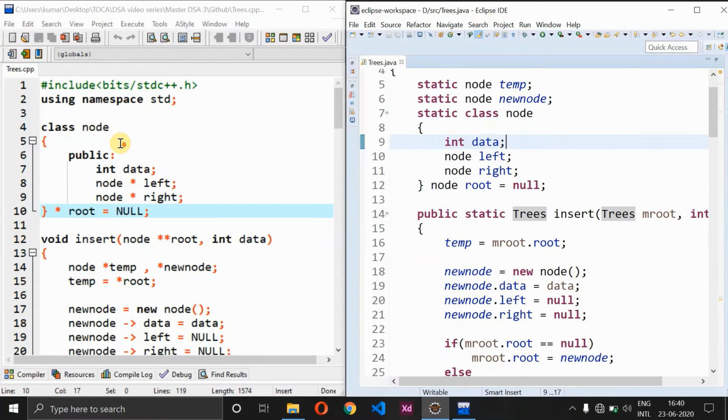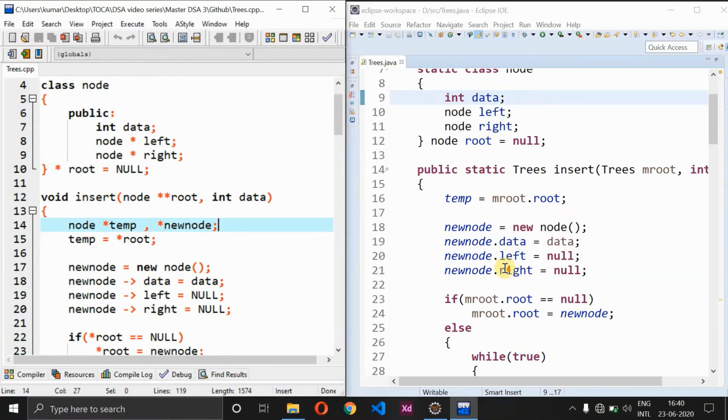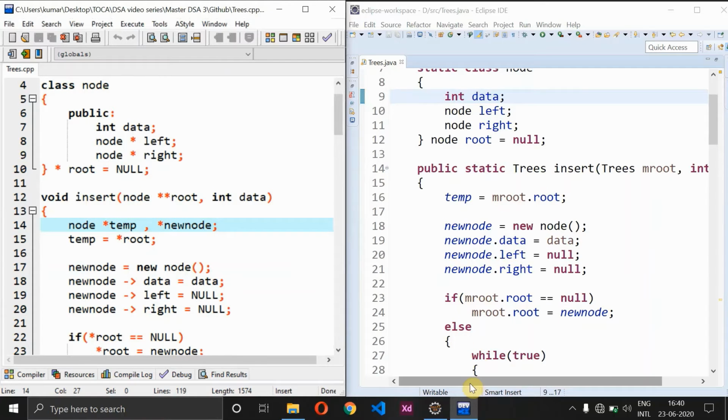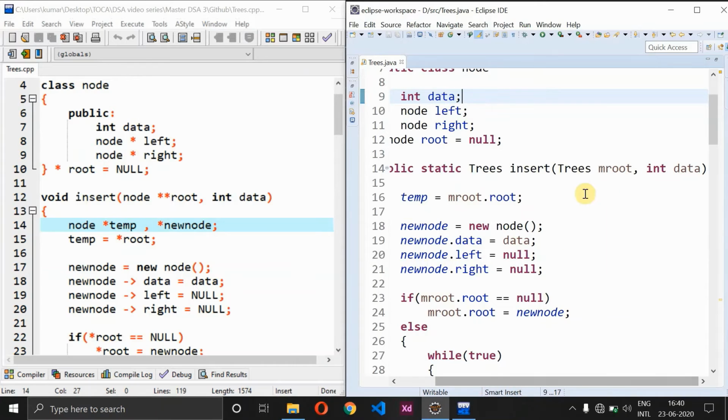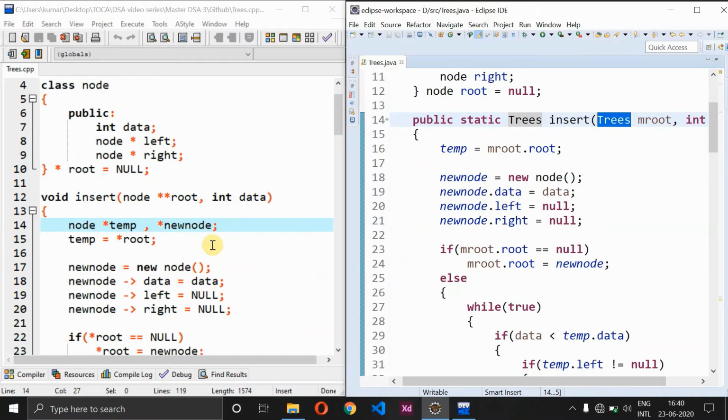And next, same way as C++, we have also used data, then left as well as right, and root is given as null, followed by which we have the insert method. So here in Java, in that insert method we have passed trees, that is the entire class name, and mroot refers to the object which I have created for this trees, right? So for the class trees we have created a main object, and this mroot represents the same object, followed by which everything is almost the same.